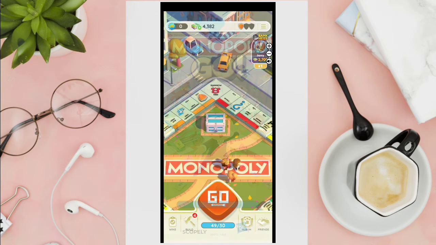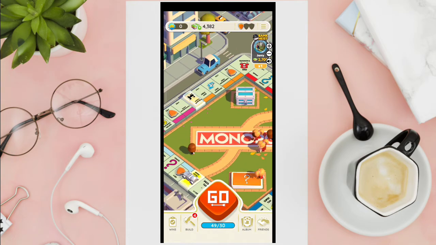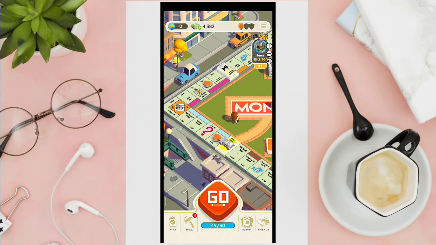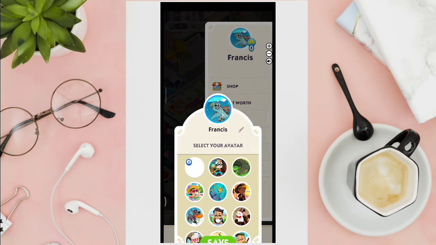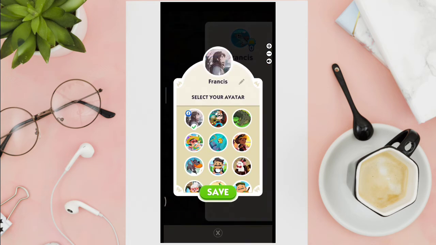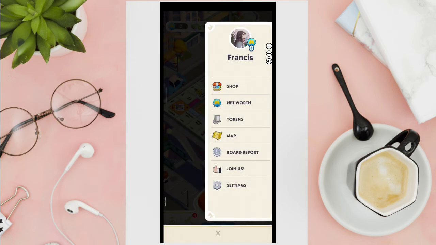Okay, that's right. And then try to tap on the three horizontal lines again at the top right corner of your screen. And finally, when you tap on your profile picture, you can now see your Facebook profile picture and use it. Okay, and that's it.